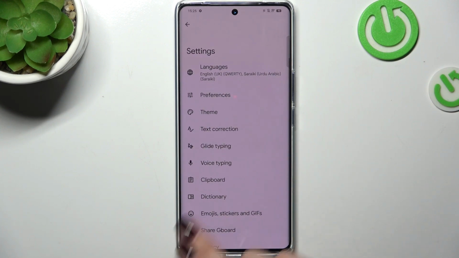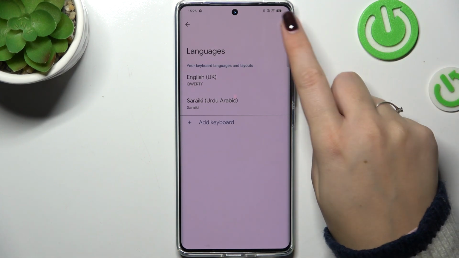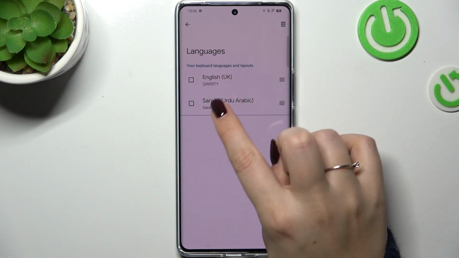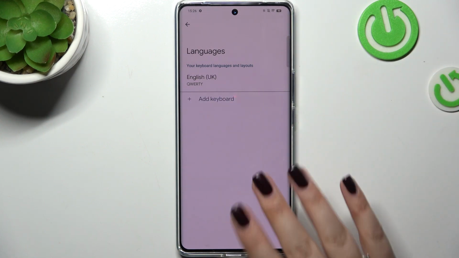So now let me show you how to remove the language. Let's enter the settings again, tap on languages, and here in this step we have to tap on this edit icon in the right upper corner. Now let's mark the language you want to remove, tap on the trash bin icon, and as you can see, we've got only one language applied.